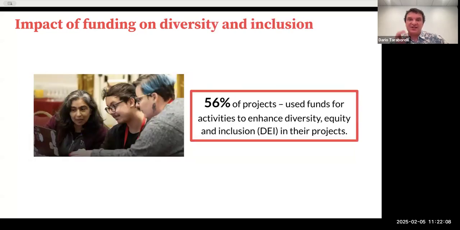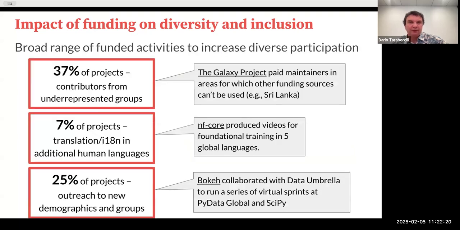And we were very pleased to see that over half of the projects were able to use the funding to directly support activities to enhance diversity and inclusion in their respective communities. This type of activities specifically covers a broad range of interventions and also different dimensions of diversity and inclusion. So this is just to give you a quick breakdown of the type of work that we're able to support through this program in the area of DI specifically.